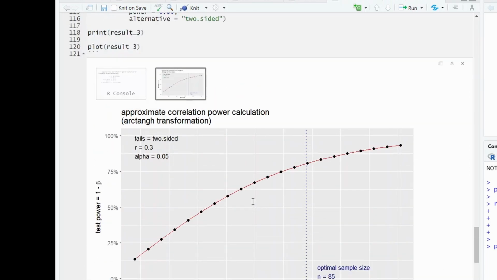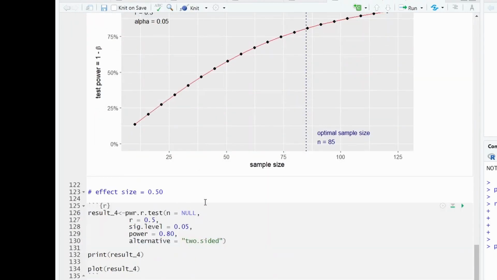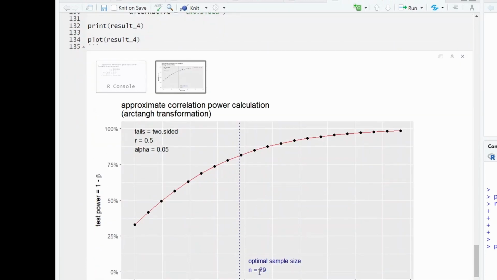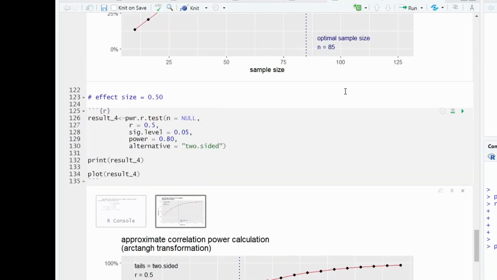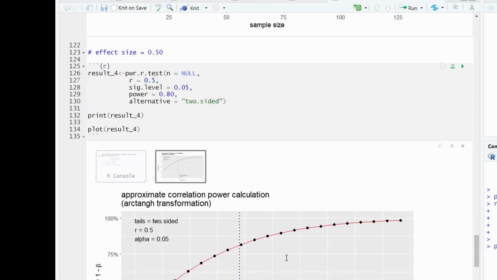If you increase the effect size from 0.3 to, for instance, 0.5, let's run it. As you can see, now the sample size is reduced to 29. It was 85, now it's 29. So again, this shows that as we increase the effect size, the needed sample size decreases.